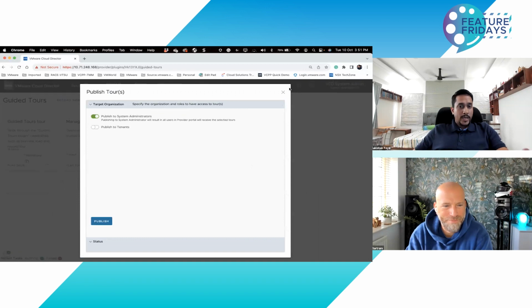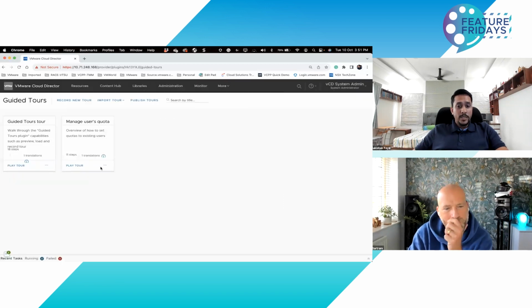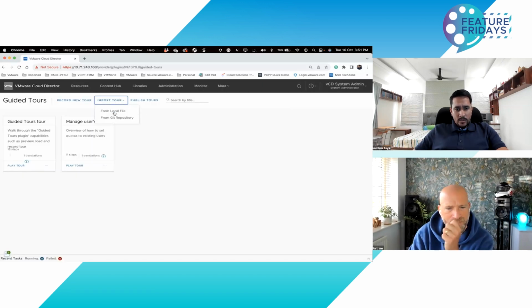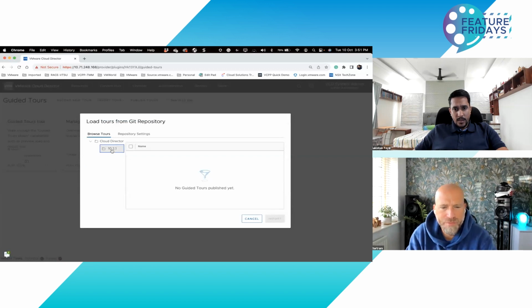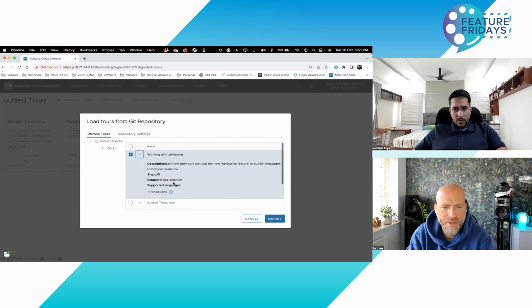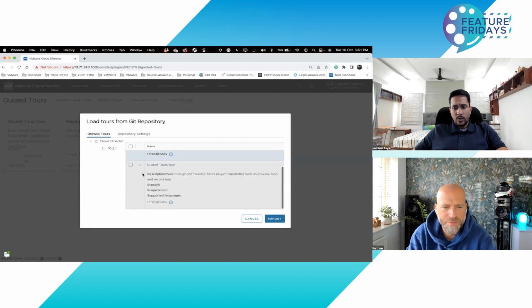Okay. So that's one. In case you're not able to publish, remember it is a provider scope guided tool. Let's quickly take another one. Let's say working with advisories. Let's see if this is service provider scope. This is a tenant scope. Let's take guided tool, import. So this is the one.